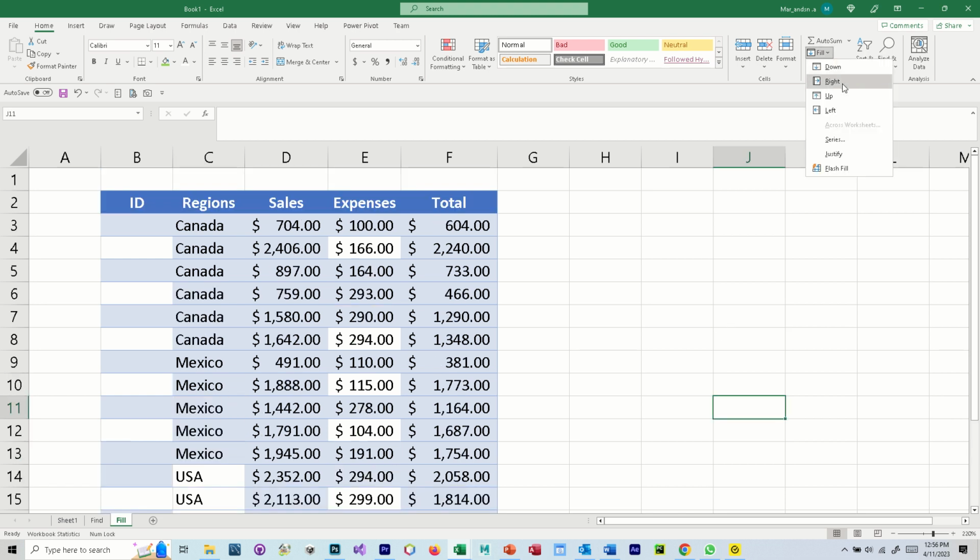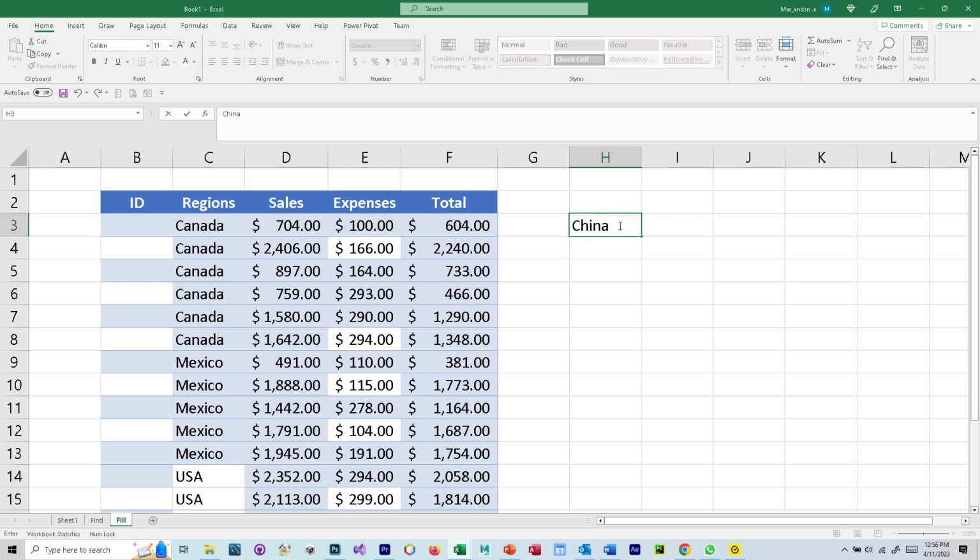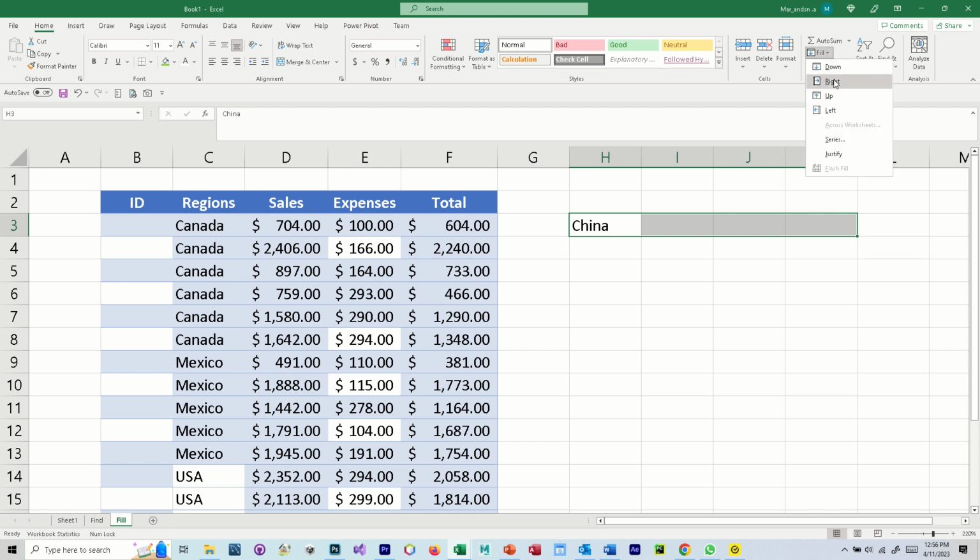So here I have right, and the right has a shortcut key, Control and R, and I have left. So what will right do? Well, right will just fill a row of values based on the initial input. So if I type a word here, let's say China. Now if I just click out of here, then click back in here until I get the white cross, left click and drag. Now if I go into fill, I can fill the values with China up until the K column. So I'm going to click here, right, or press Control and R, and that's what happens.